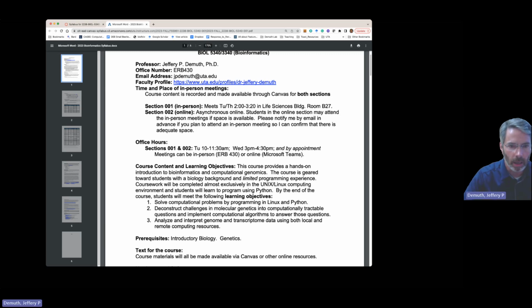Similarly, even if you're in the online section, you can come to those classes. If you're in the online section, though, I'm asking that you notify me by email just to make sure we have room. The B27 is a computer lab in the basement of Life Science Building, where it can only fit about 30 people, and there are somewhere in the neighborhood of 100 people total registered between the 2 sections. So those Tuesday, Thursday meetings will be essentially like office hours. The whole point is going to be for me to help people working through whatever issues they have on the current assignment.